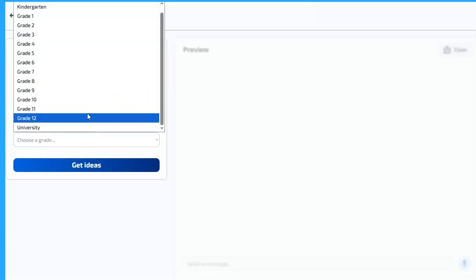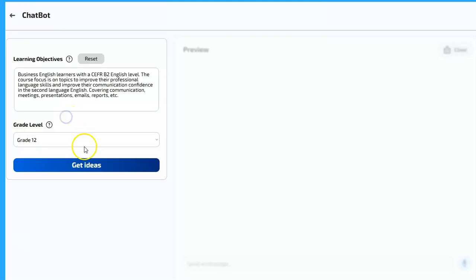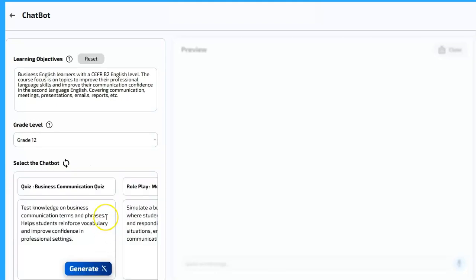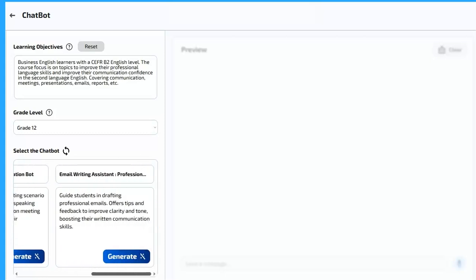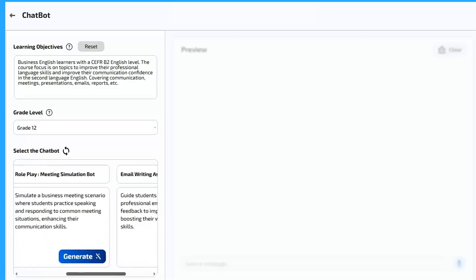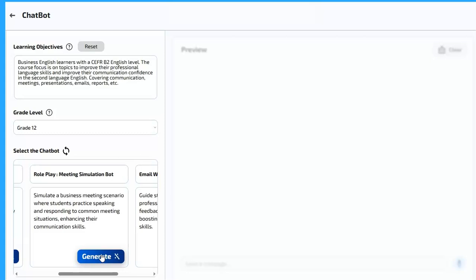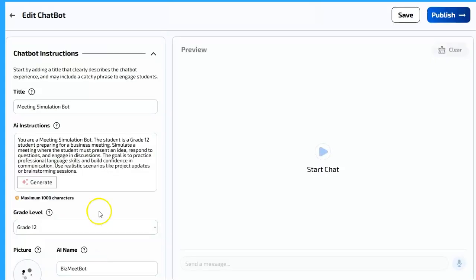Okay, choose a grade level. We're going to go with grade 12 and we'll get ideas. So there's a quiz they can do, role play, email writing. So let's generate a role play. Okay, so this is really good.